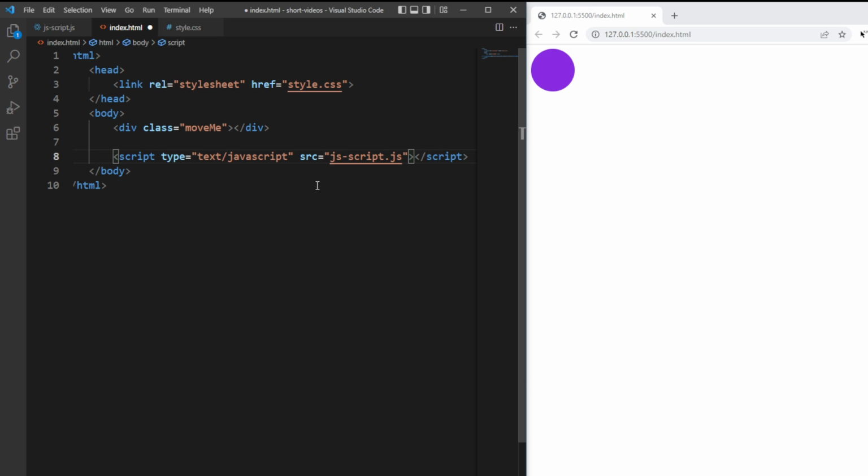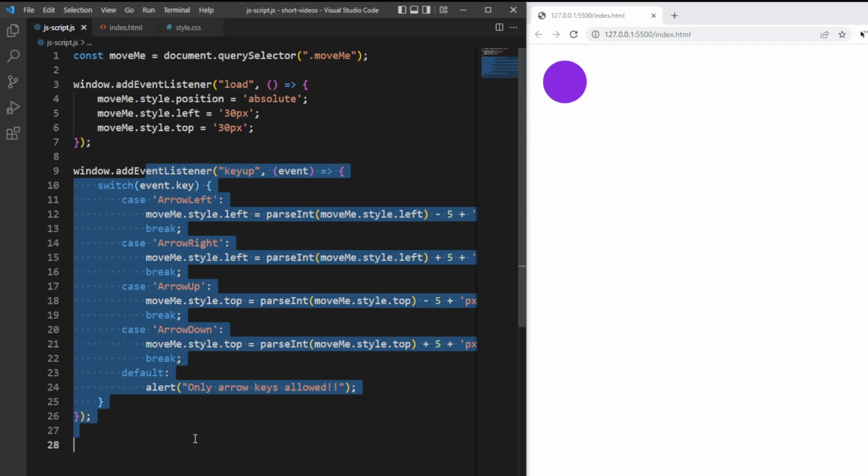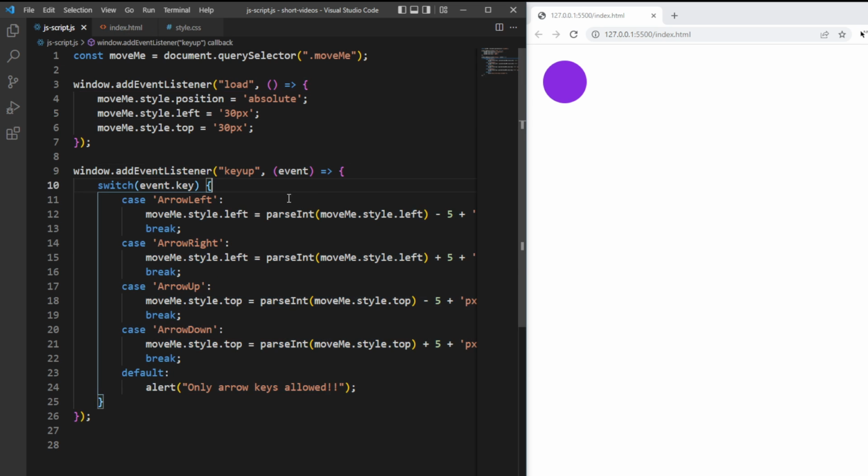Right? So when I save this, immediately you saw the ball moving a little bit here because of this first piece of code here that gets executed when the page is loaded. Okay, and then this piece of code will allow the user to interact with that element.